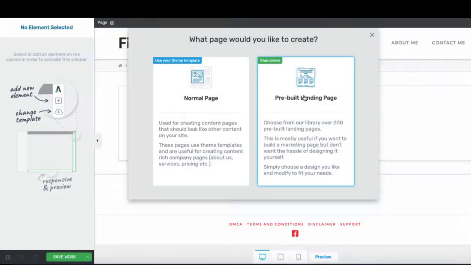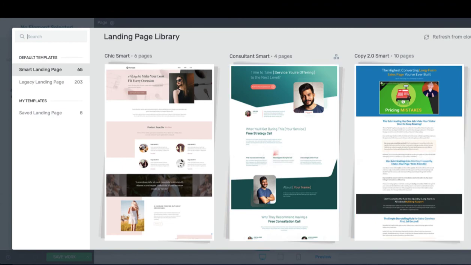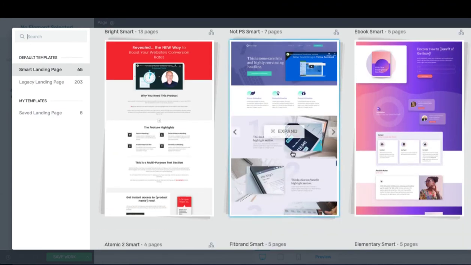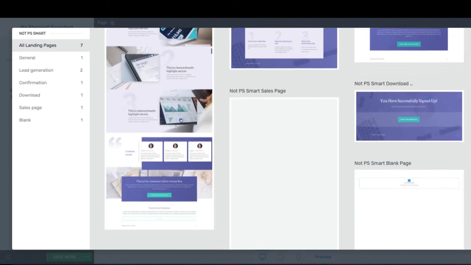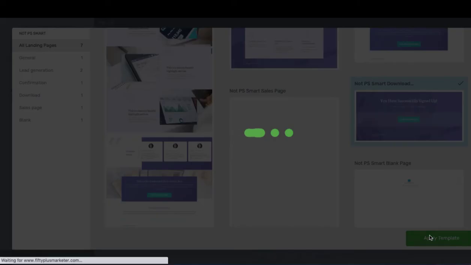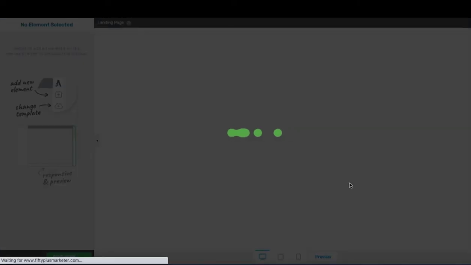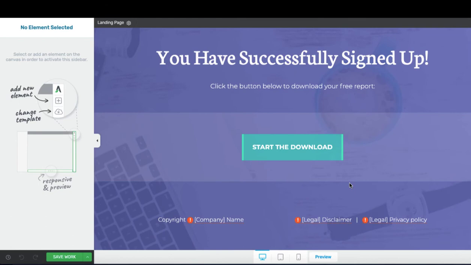Same again, pre-built landing page. I'll just scroll down and find the set we used previously. Click on that one, and then what we need is the download one. So just choose this one. Now for this, you see a button there, so you can just link that up to a link for the download of the free report there. If you want to do that, nice and easy.